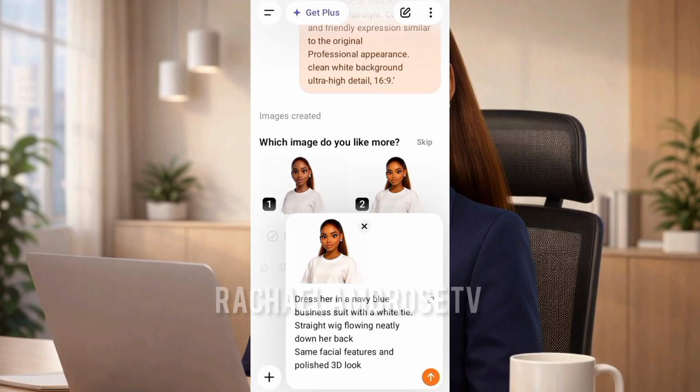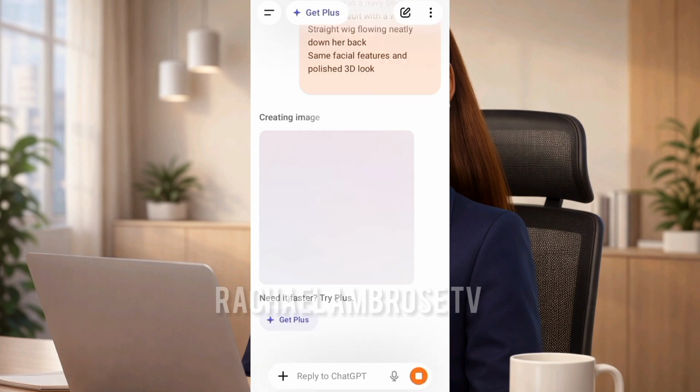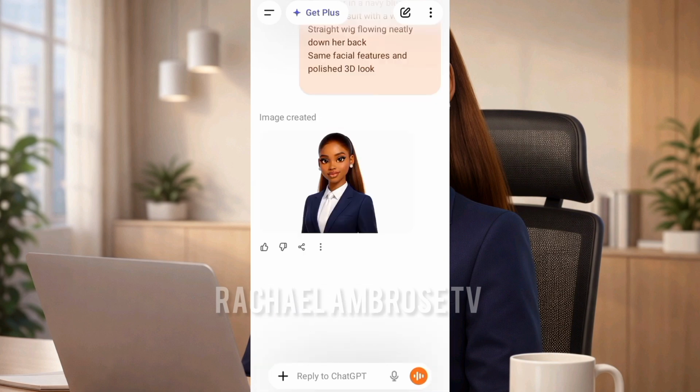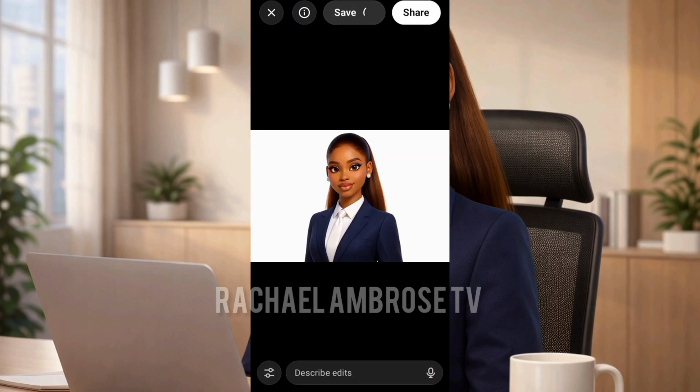Dress her in a navy blue business suit with a white tie, straight wig flowing neatly down her back, same facial features and polished 3D looks. Let's wait for it to generate. Oh my god, can you see that? So the next thing is to click on the image, then click on save. I have saved the image.